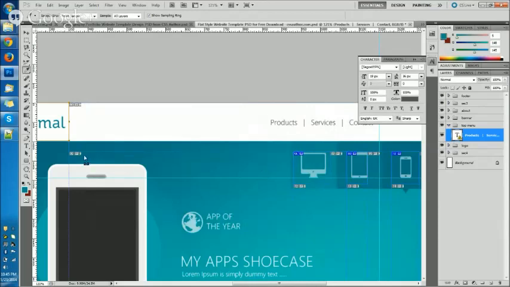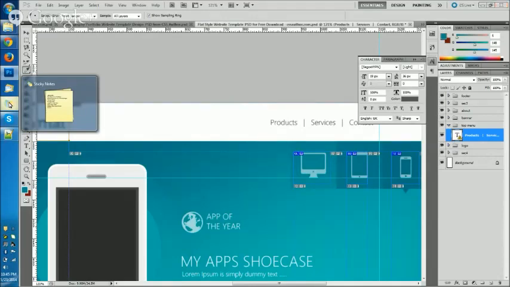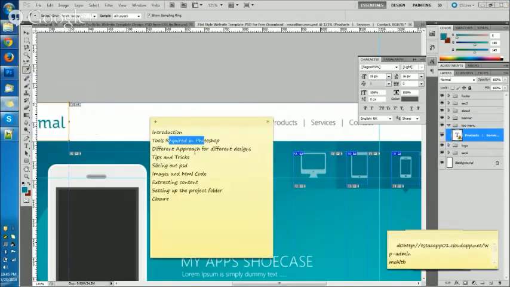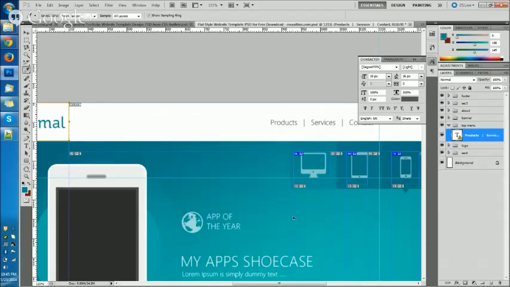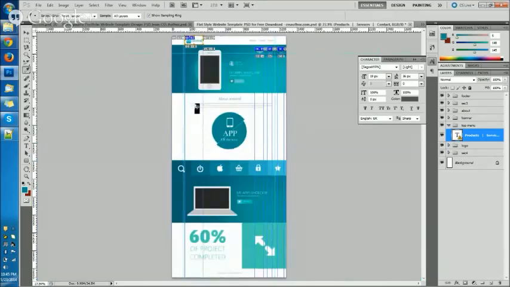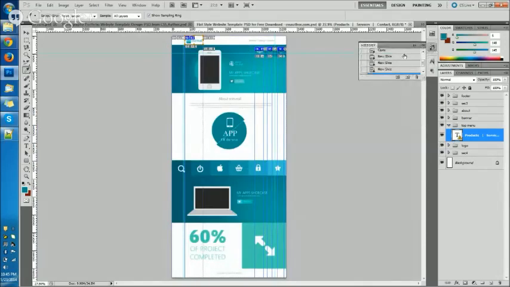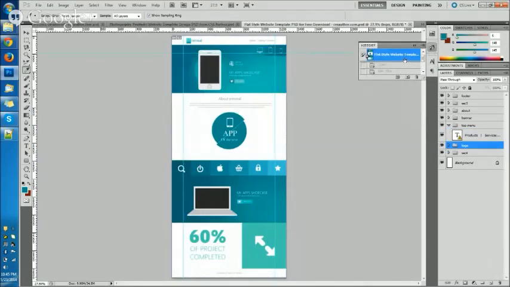So these are the main tools which were required for this operation to be completed. Then the next topic for the seminar is the different approaches for different designs. As you know, these days most websites are coming in a format where the same website should open on the tablet or the mobile.